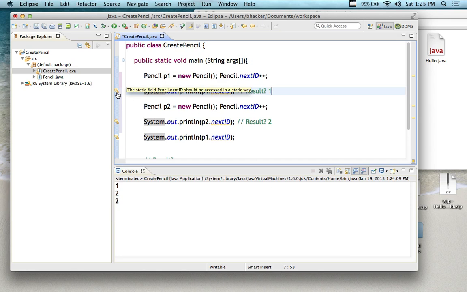Yeah, it should be. We're not really doing this right. We're not accessing this statically. Instead, we're accessing it through a method. And remember I said before, instance methods are run by instances that are created, and class methods, static methods, are run by the class. So we should be going pencil.nextValue instead of p1.nextValue. We're not accessing this in the best way, but this is a primitive example. I mean, this is just an example.